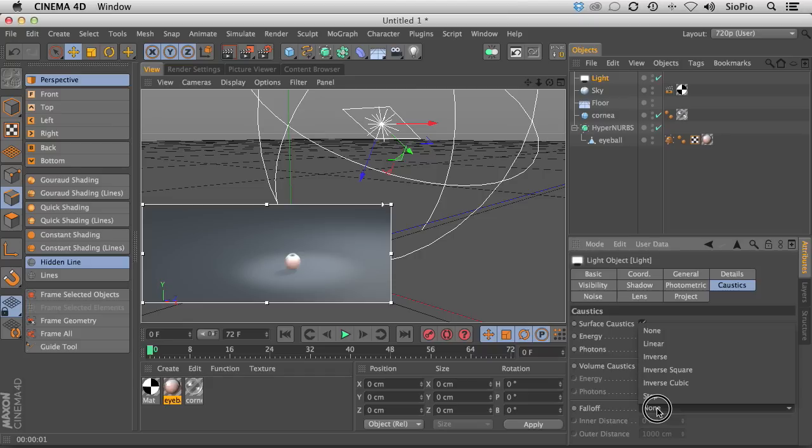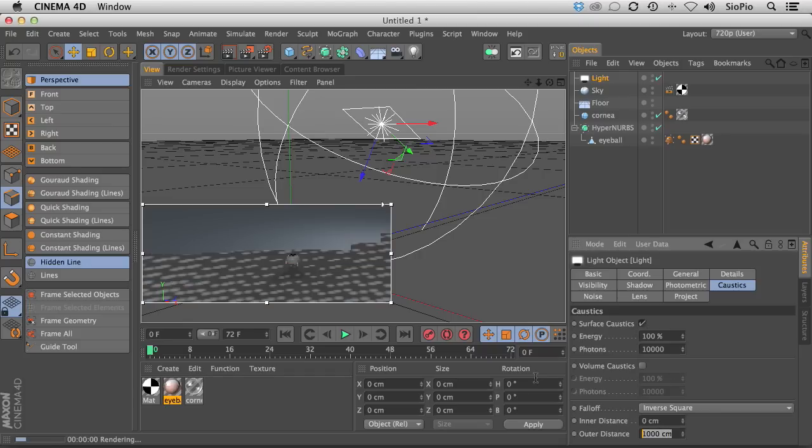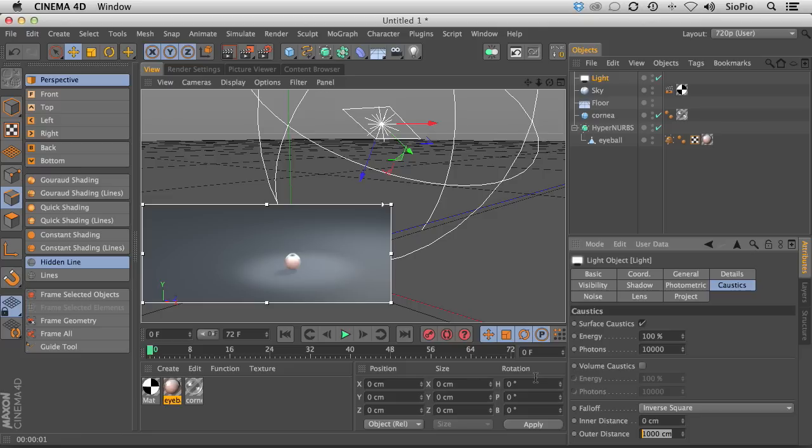So caustics also has a fall off. So we want to do the inverse square of the caustic fall off and drop this from the 1,000 centimeters, which is far too big for the scene. We'll drop it down to 50. And now we have a little bit of a bounce light. It's subtle. I'll turn it off.